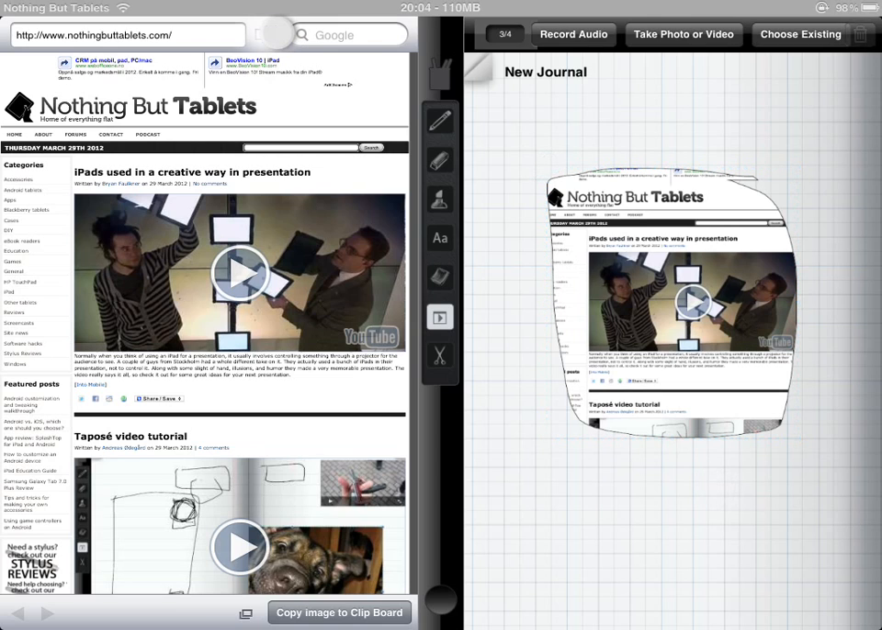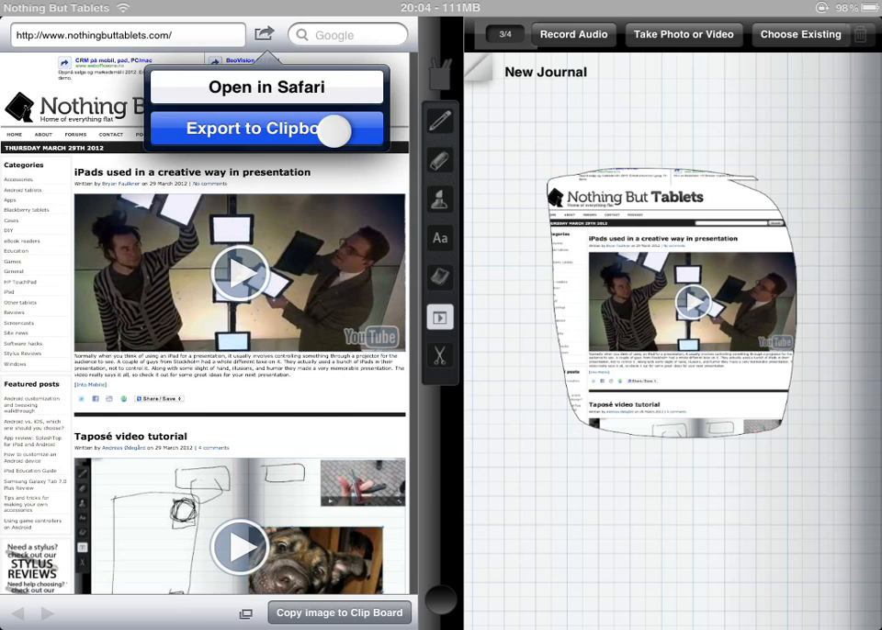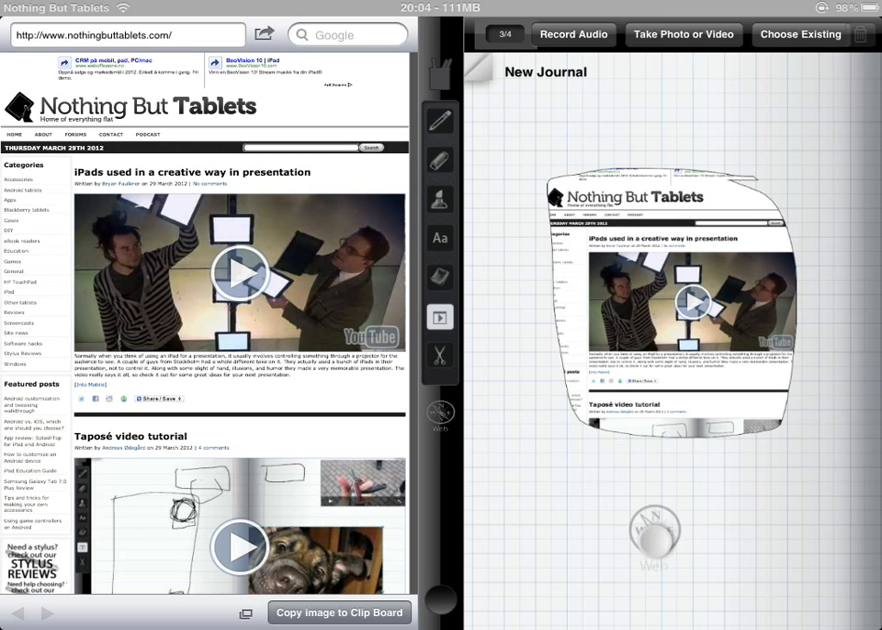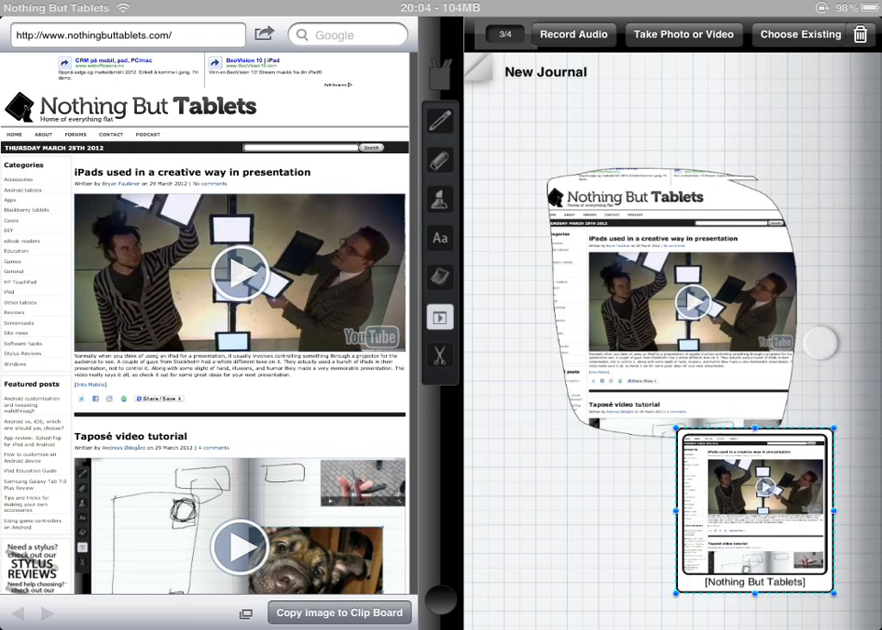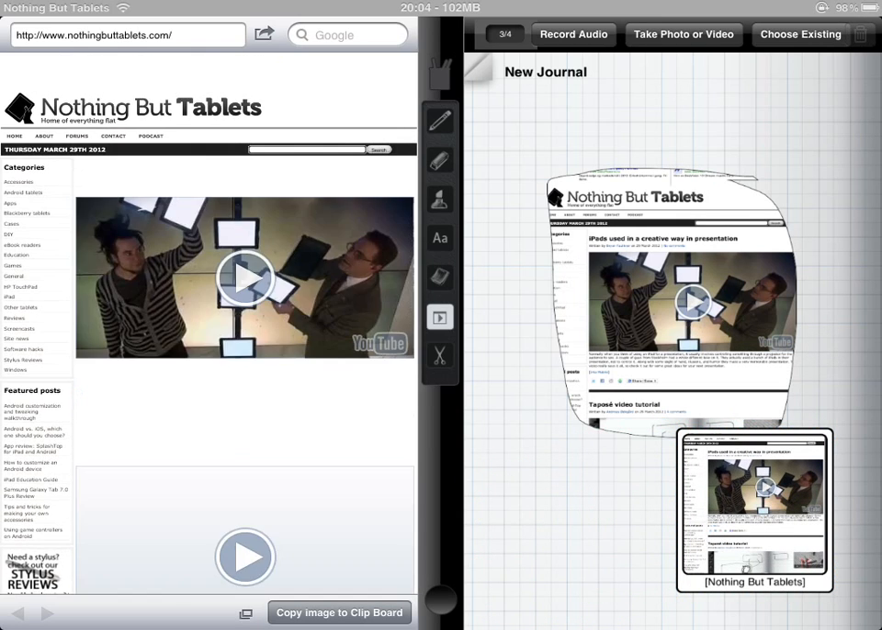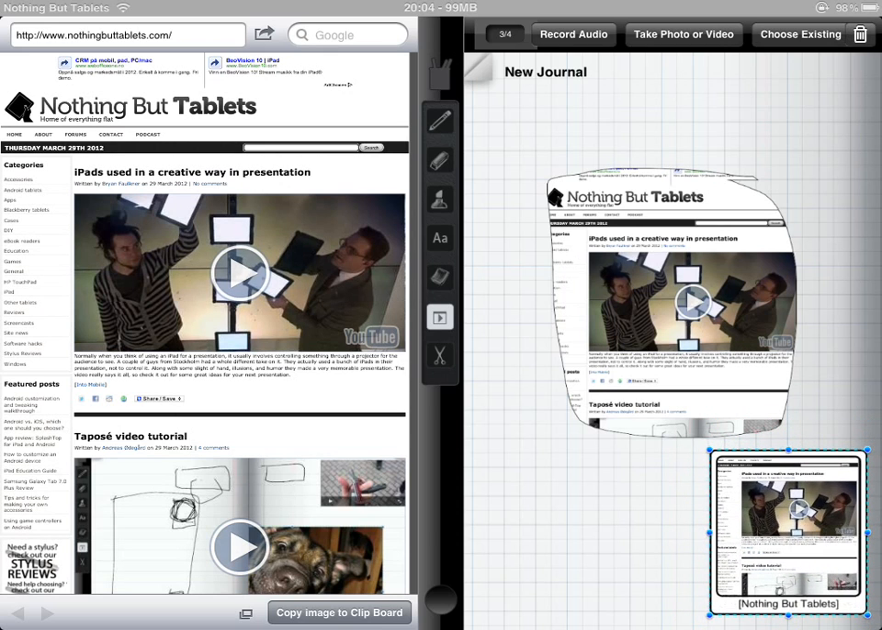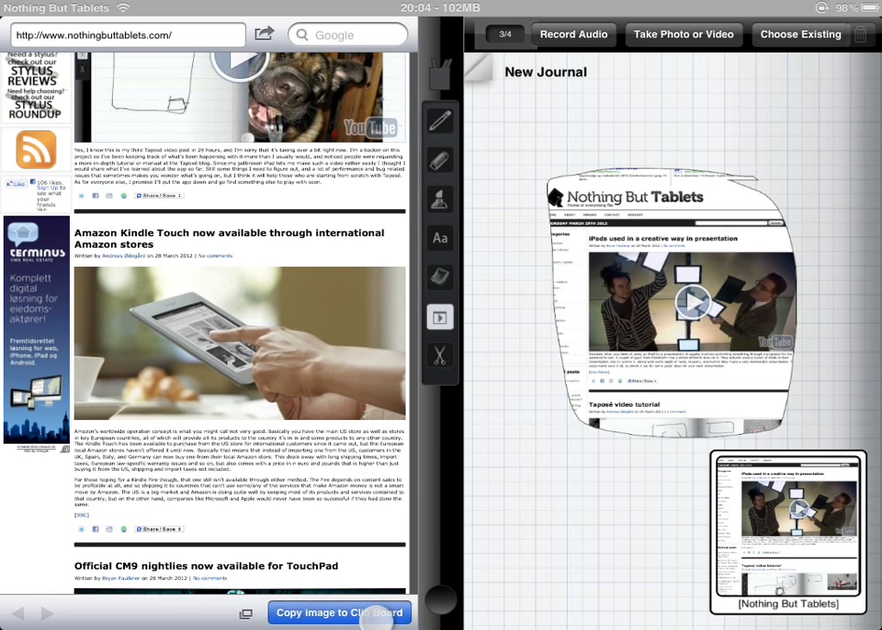And as for the tools or the buttons you have here, this right here, you can open in Safari or export to clipboard. You have an entire web page you have right here. That sort of acts like a bookmark. You also have something down here called copy image to clipboard, but this feature has turned out to be very buggy. It makes the app hang, sometimes it doesn't do anything at all, and sometimes it does it multiple times, so I would suggest ignoring this button altogether.